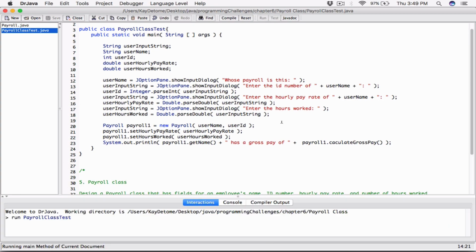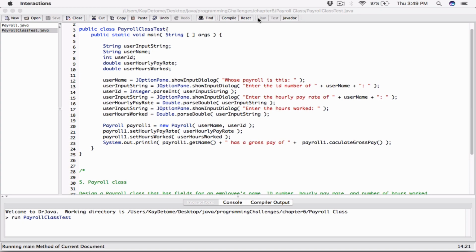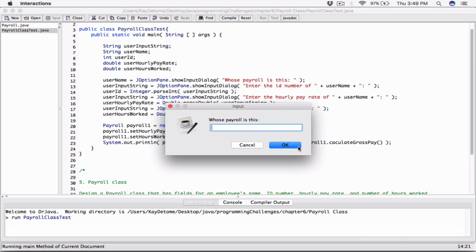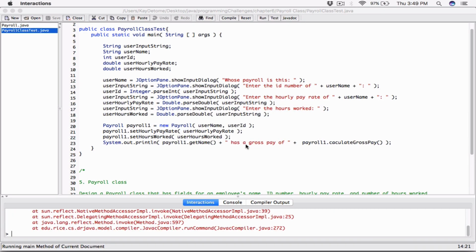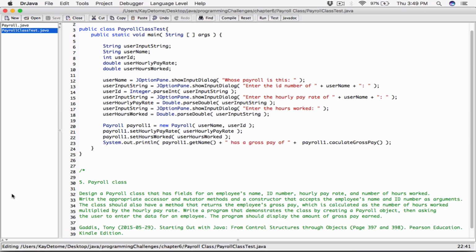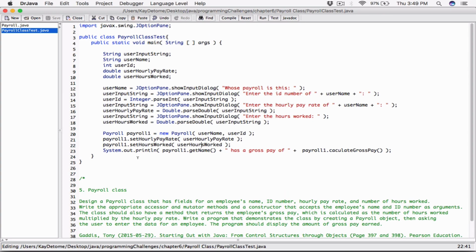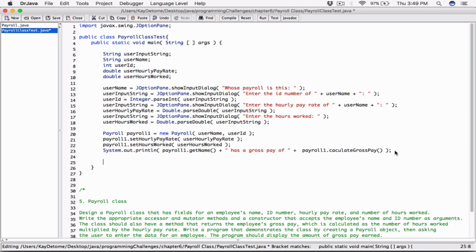So let's run this, and actually, one more thing before I run it. Anytime you use a JOptionPane class, once you're done with it, you have to go ahead and call System.exit and pass in the value of 0. Well, I'm passing the value of 0 in this case.